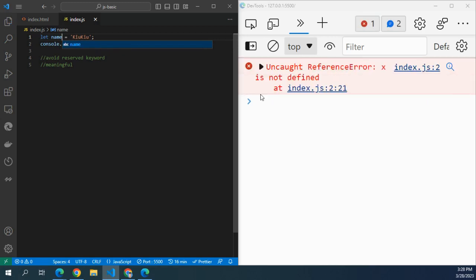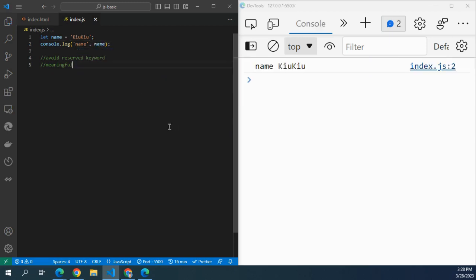So if you want to keep a name as the value, you should just name the variable name. Or if you want this value to be a number, you just name it number, a simple number, and you give this value one, and you print the number. This is very important.